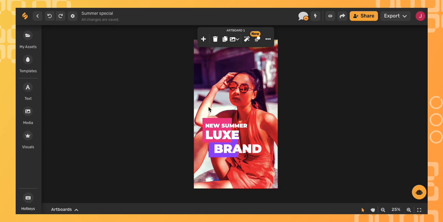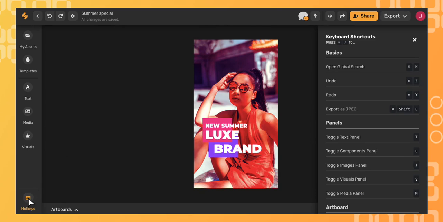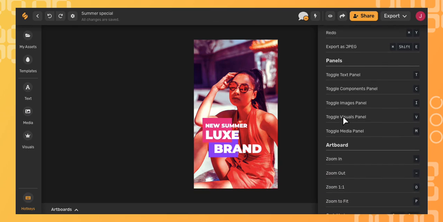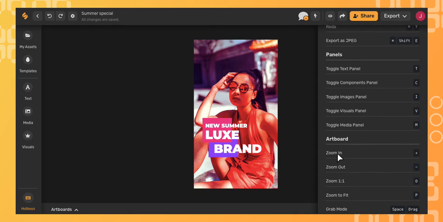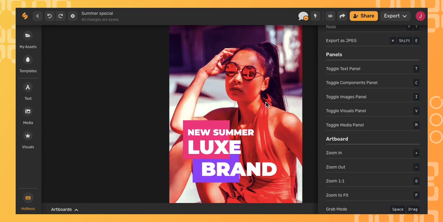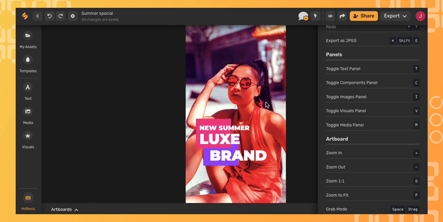Let's say you want to use hotkeys to speed up the design process. Click on Hotkeys in the lower left corner, and then you can see all the actions that we can do with your keyboard. Scroll through, and you can see the command and the hotkey on the right side. For example, to zoom in, click on your artboard, and then click the plus sign. To zoom out, click the minus sign.